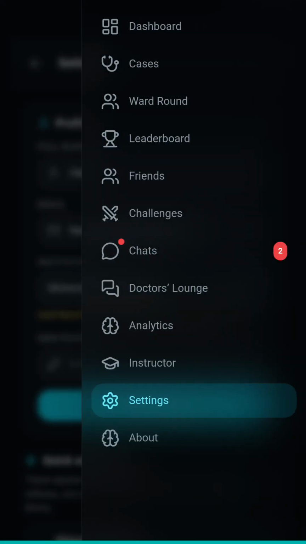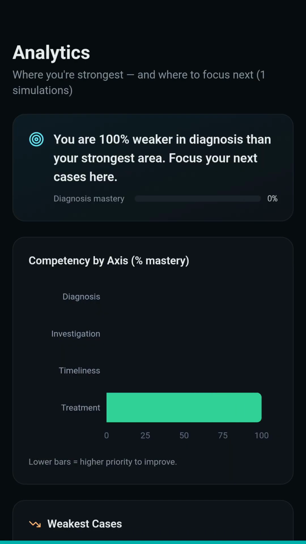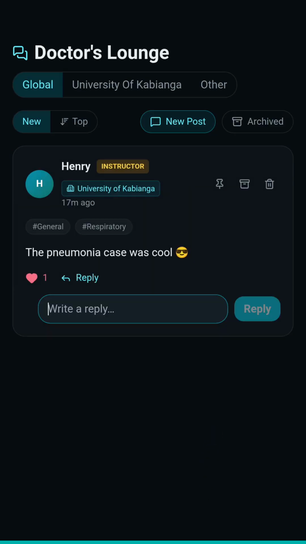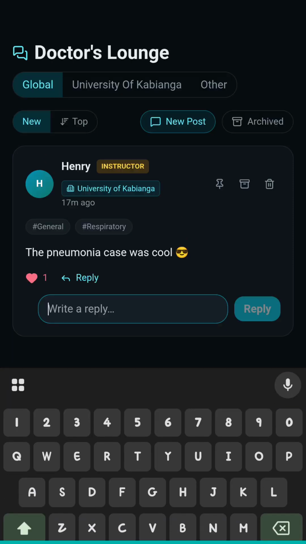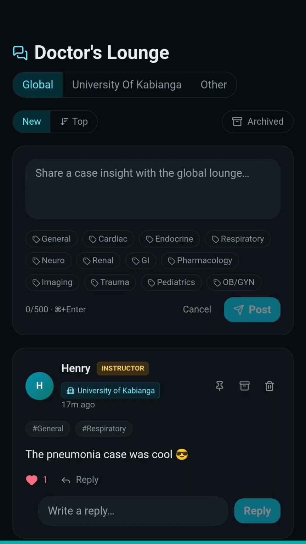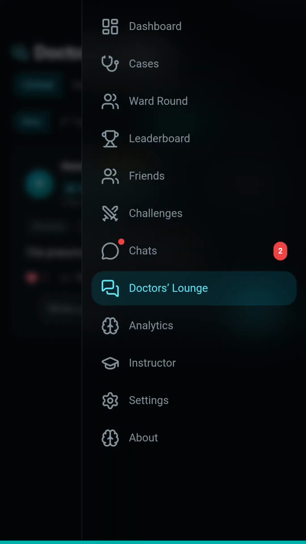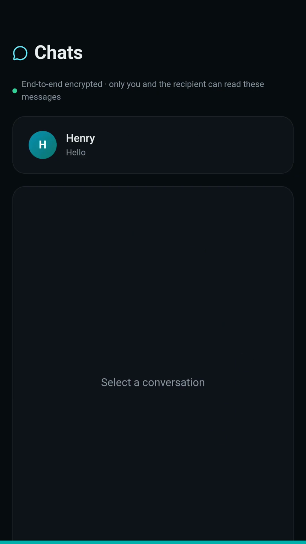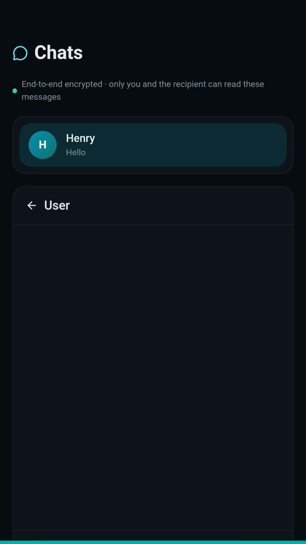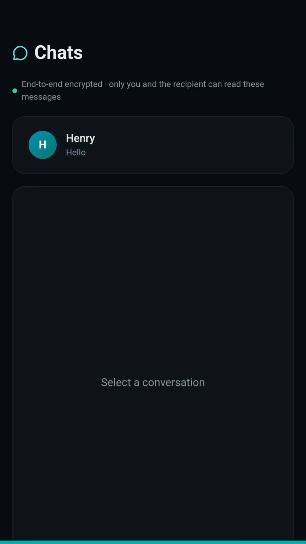Then at analytics, you can see your weekly stats and monthly stats. At Doctor's Lounge, you can chat, reply to chats, and use other functionalities. You can create posts like that. At chats, you can see your chats and reply to your friends. If you have friends, you can tap them and then text them.